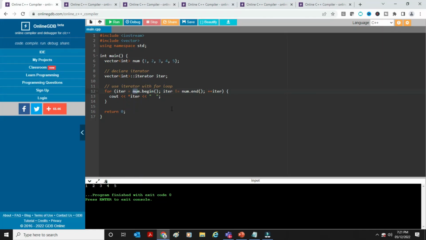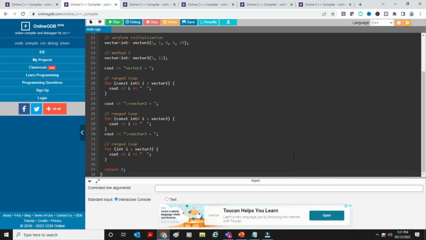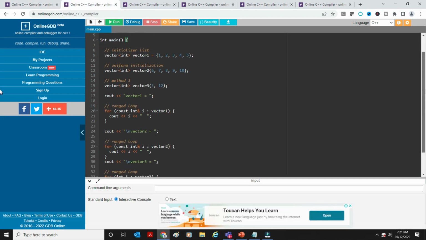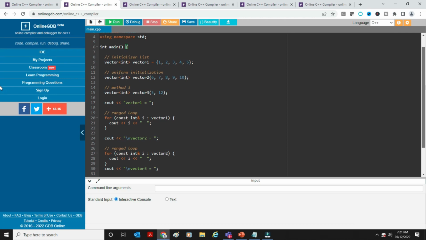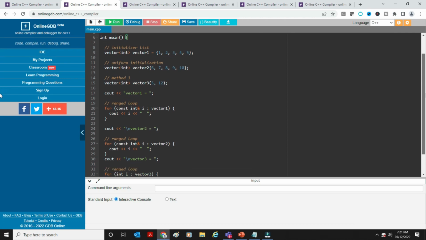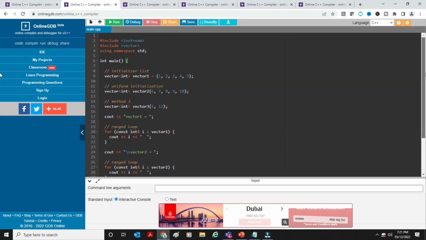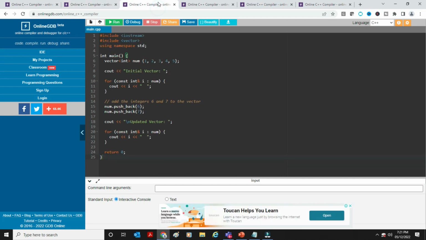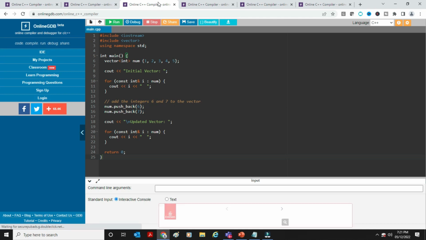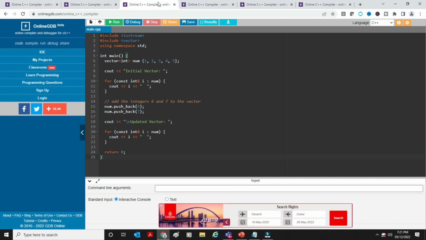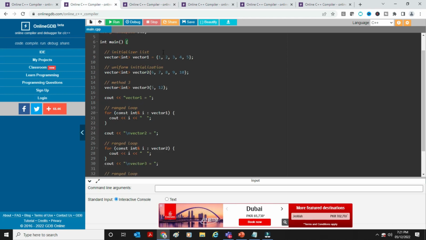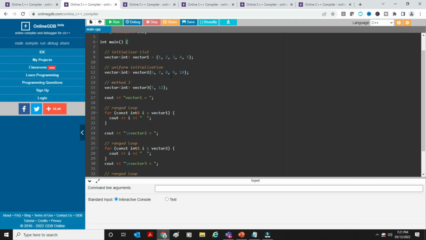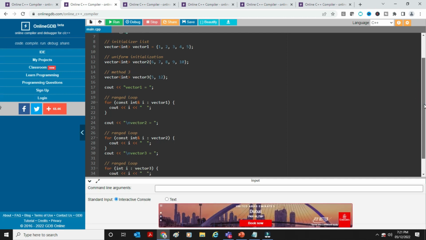Next one is adding an element to the vector. I think this is just initialization and not displaying it. Adding is right here. So while I'm on it, let me show you. These are the different ways that I've initialized the array that I showed you in the example. And then I output each one of the vectors 1, 2, and 3.